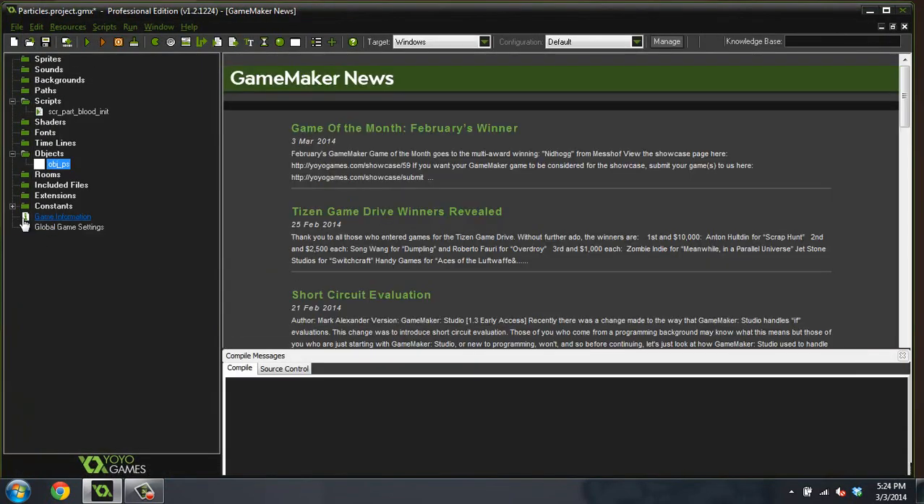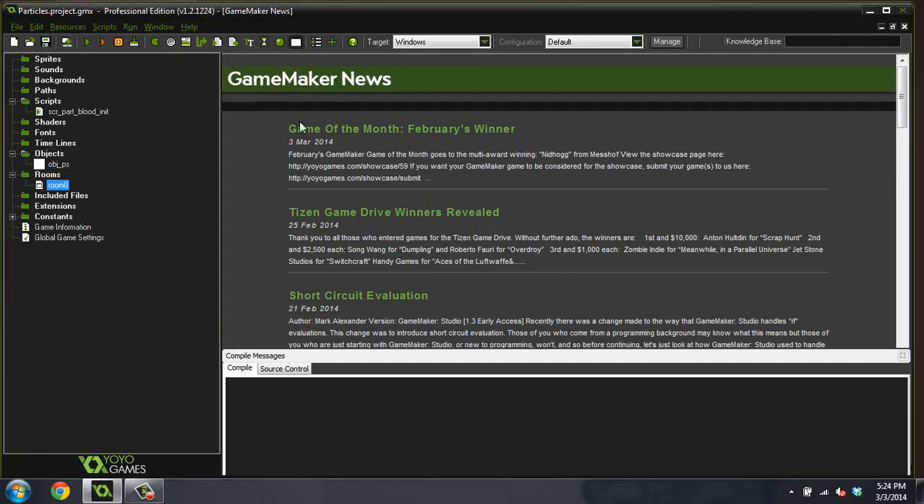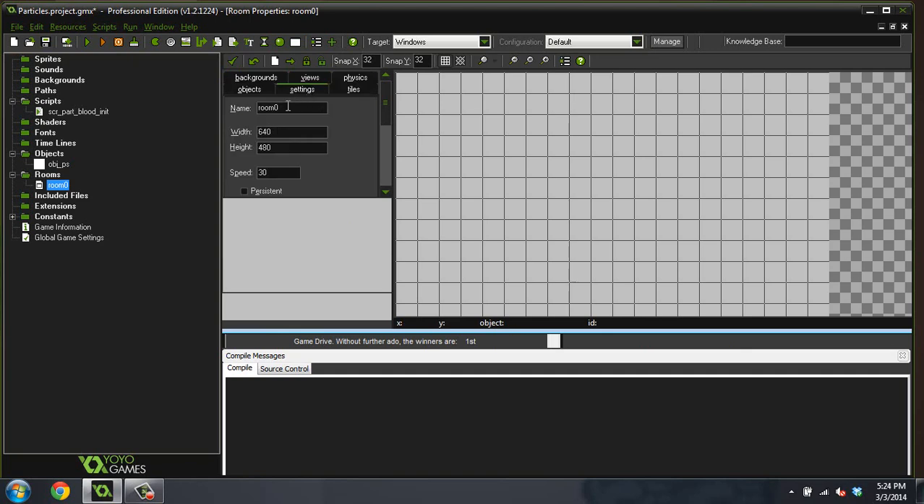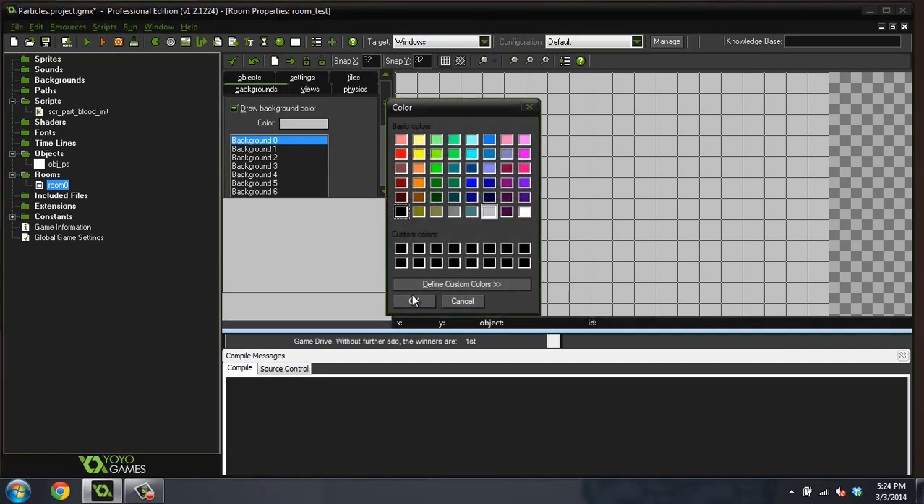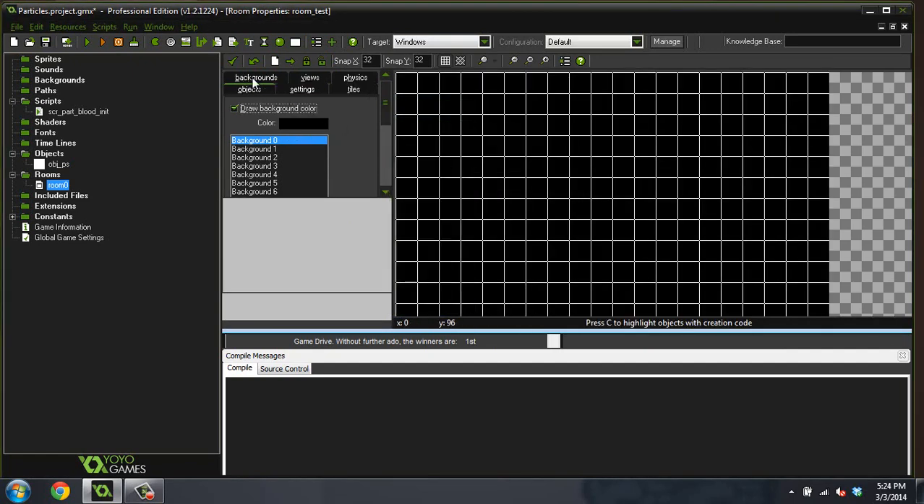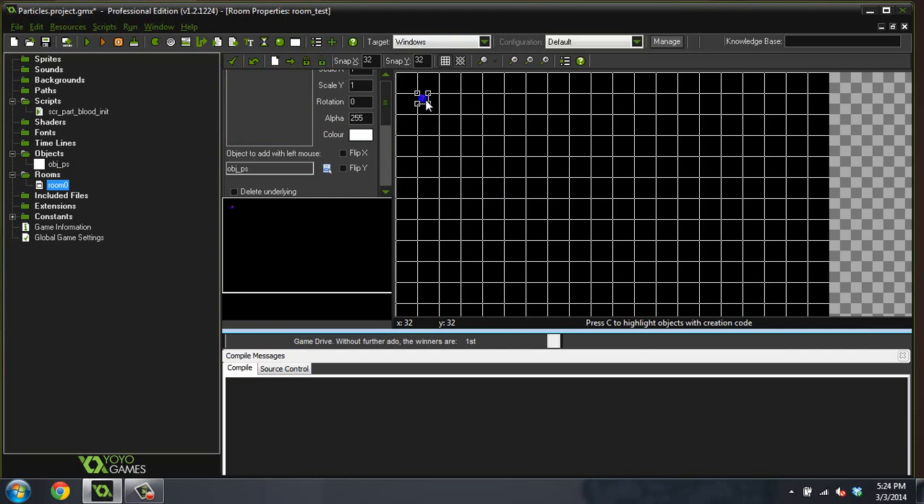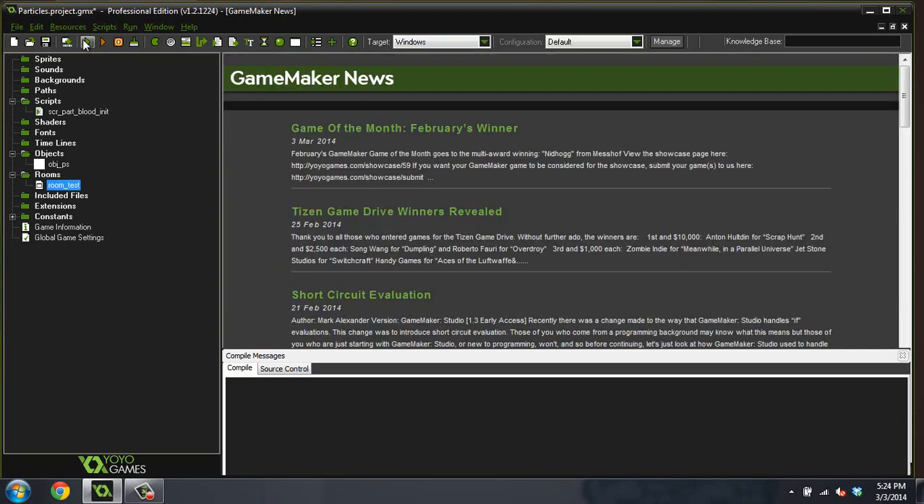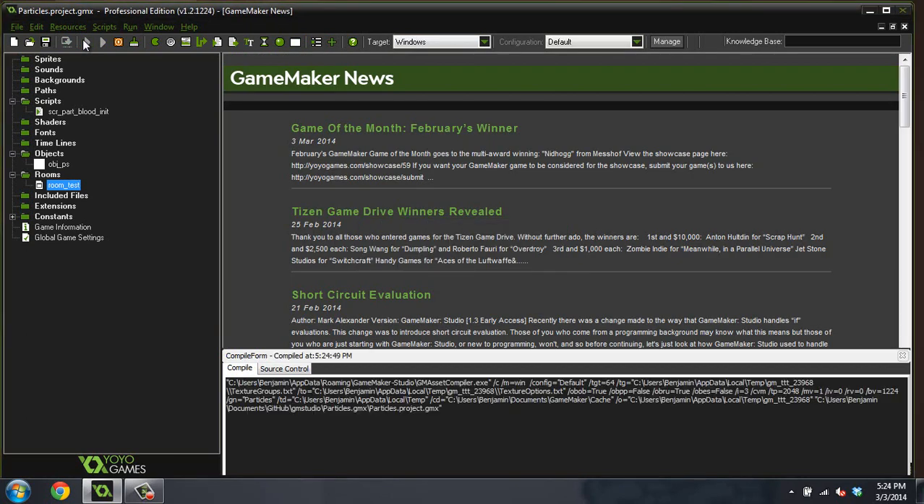Awesome. So now let's save first. Now we're going to create a room, and settings, we'll call this room test. And we'll give it a background color of black just to make this easier to see. And I'm going to put our object particle system in the room and press play.